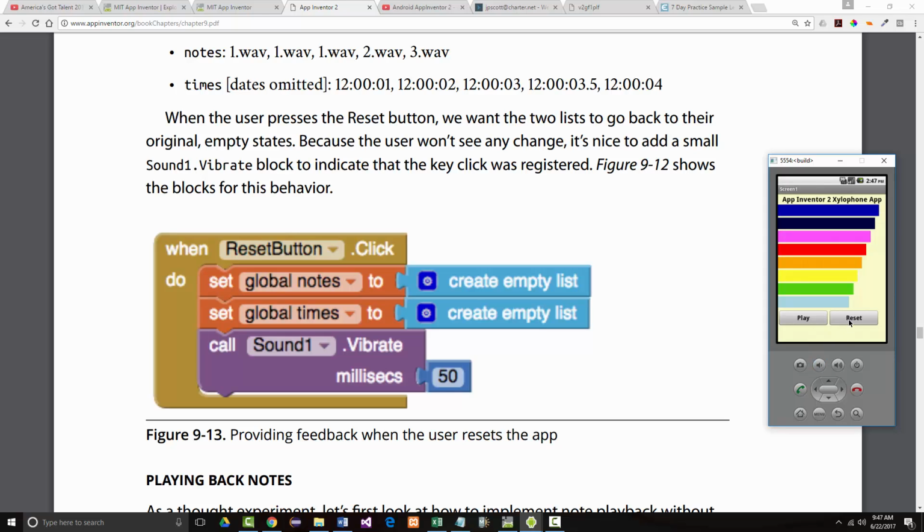Now listen when I click reset. You hear that little click? And when I click play now, nothing happens. And I could play it again by clicking play again. When I click reset again, it made that little clicking noise.